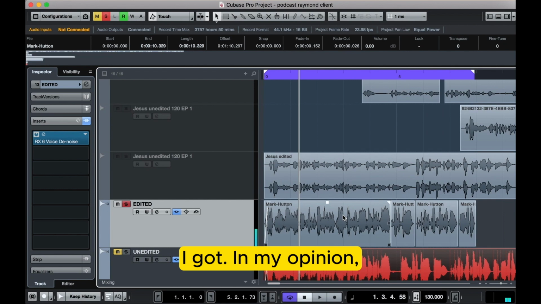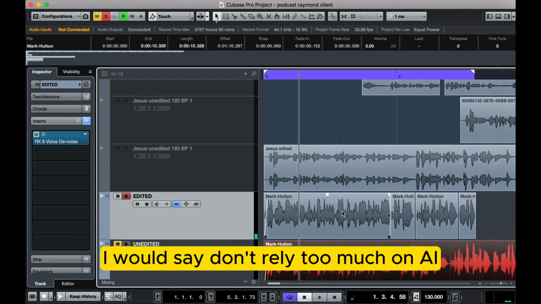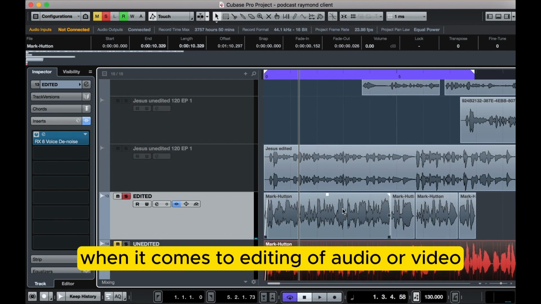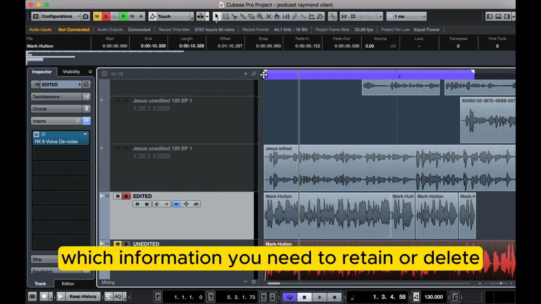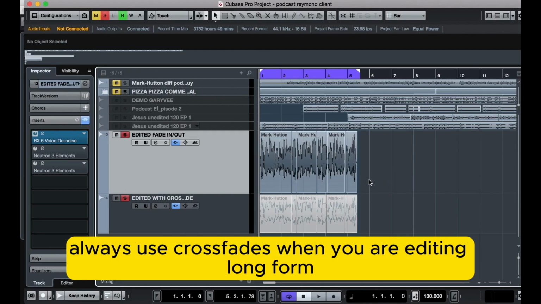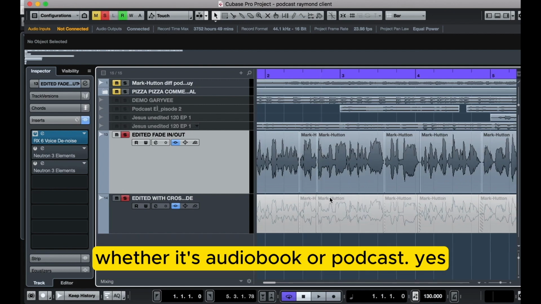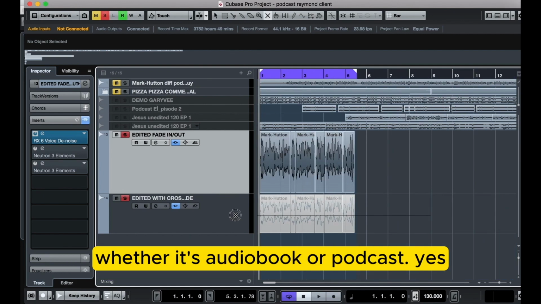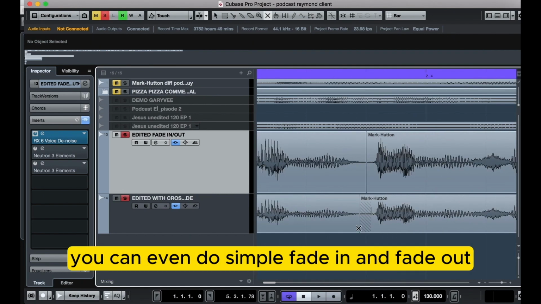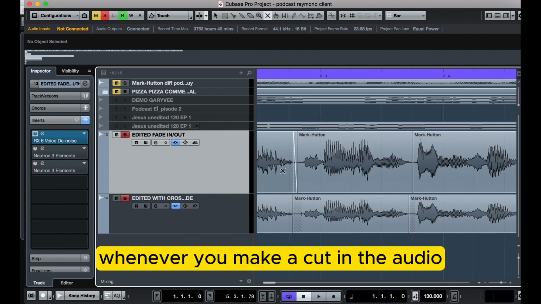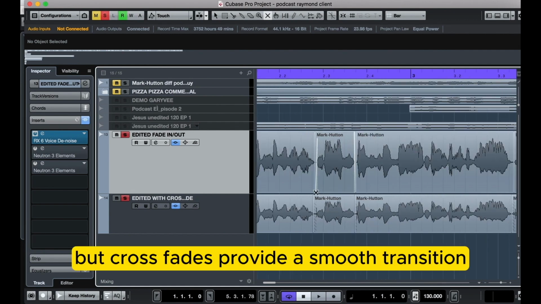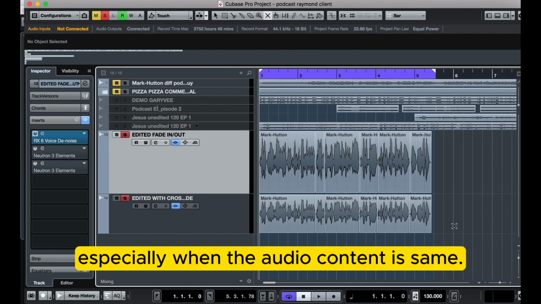In my opinion, I would say don't rely too much on AI when it comes to editing of audio or video because you never know which information you need to retain or delete in the clip. Always use crossfades when you are editing long form, whether it's an audiobook or podcast. Yes, you can even do simple fade in and fade out whenever you make a cut in the audio, but crossfades provide a smooth transition, especially when the audio content is the same.